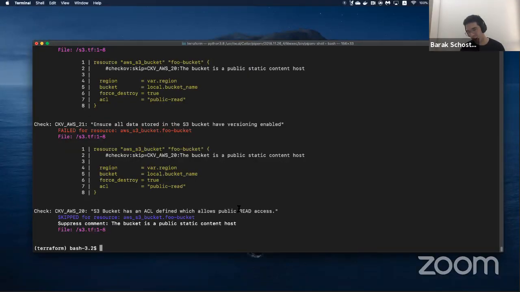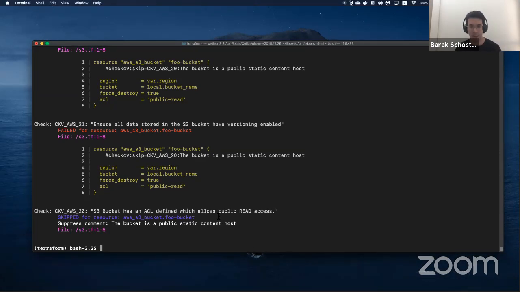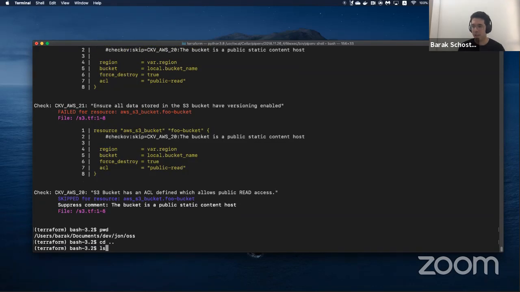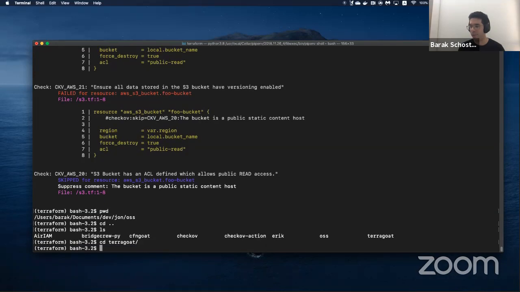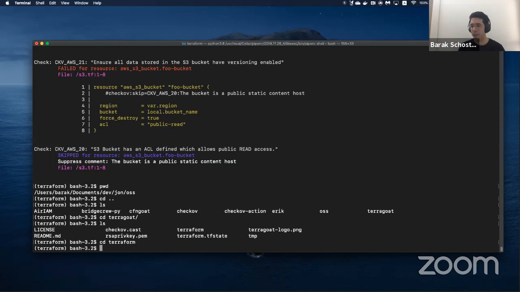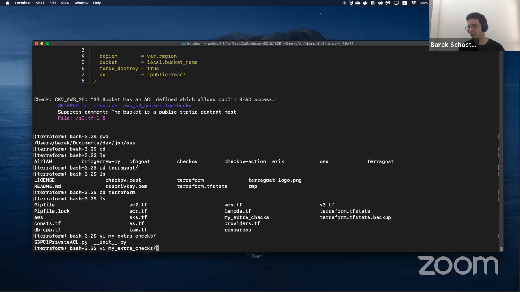Yeah. So I see that there was also a question about how we can write something that is custom. So let's go back. I'm showing you my internal directories here. Let's go back to TerraGoat. Inside this directory, I have created another directory called my extra checks, and it has two files, an init file and an extra check file.